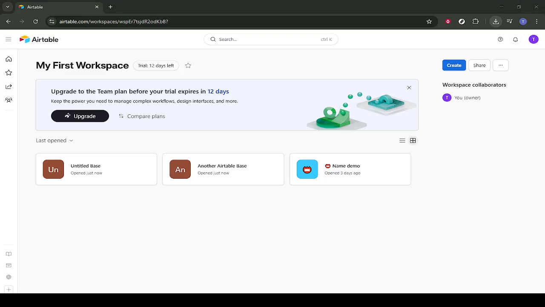In today's video, I'm going to teach you how to connect and sync two Airtable bases. To follow along, make sure you're already logged into your Airtable account in your browser. We'll start from your Airtable Workspace home. Here, look for the base that contains the data you want to share.